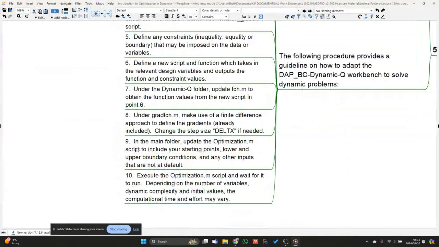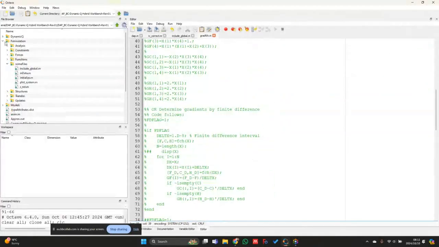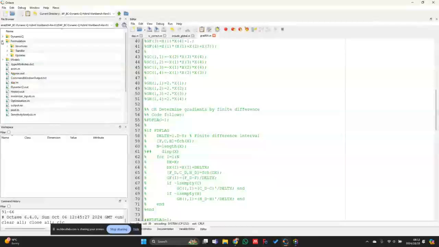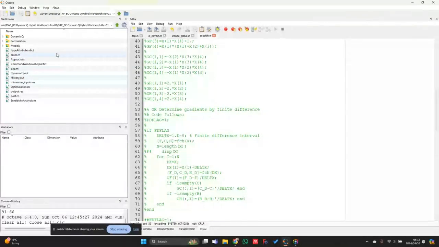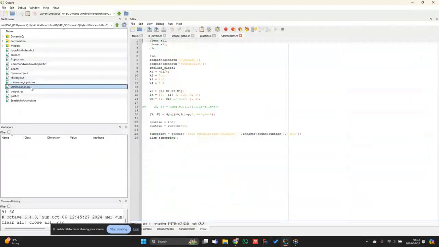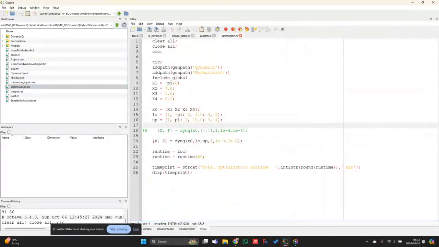All right, then step 9 is in the main folder. We want to update the optimization.m script to include any starting points, lower and upper boundary conditions, and any other inputs that are not at default. And this is now an additional script that we also added to the DAP-BC dynamic queue hybrid workbench. So if you go to optimization.m, you'll see that over here you have more or less a structure of what you need to define over here.